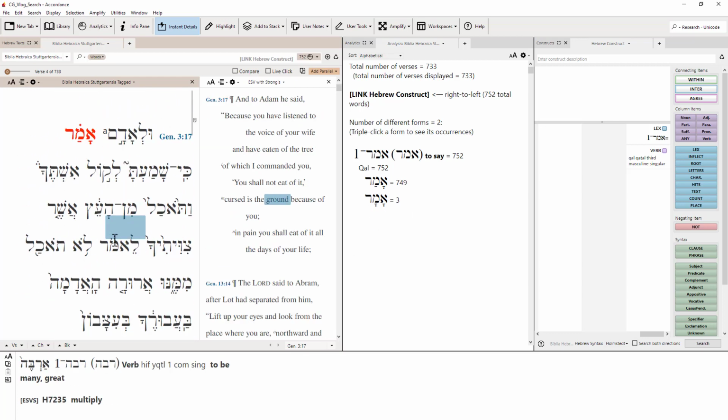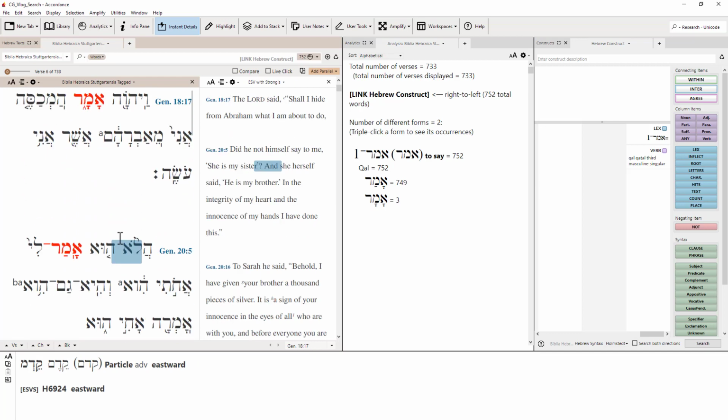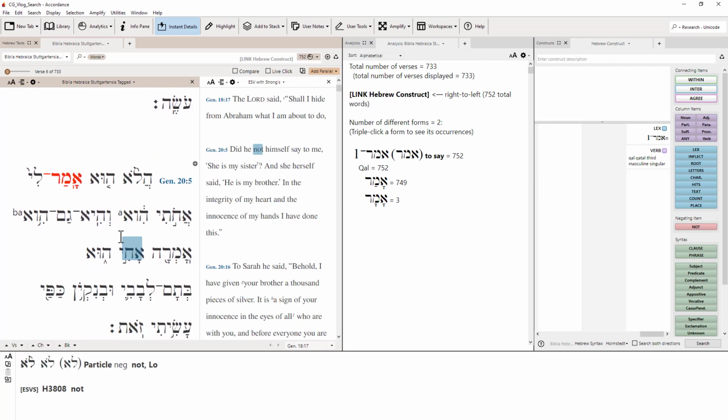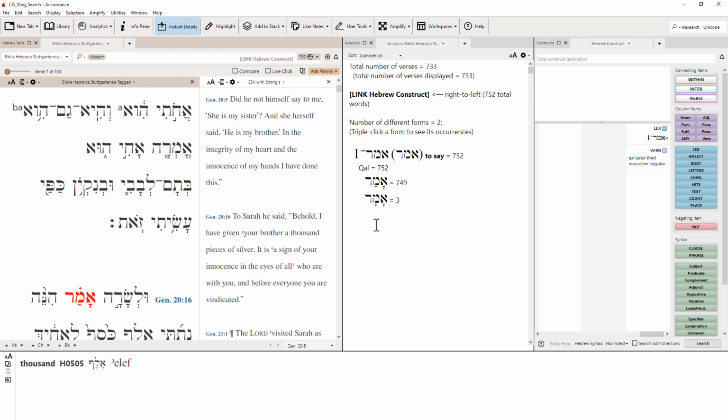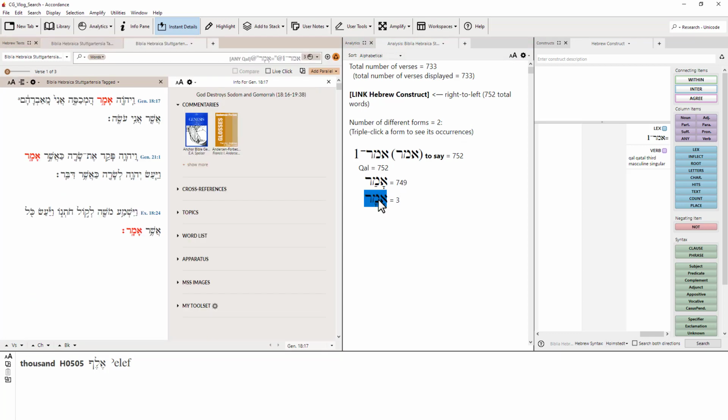You could scroll down and try to find those three, but you've got to go through about 700 items to find them. Actually, you don't. I just saw one. But the other way, you have to be a little bit careful with this, is to triple click. It says triple click a form to see its occurrences. So I triple click this. It opened up a new search window.